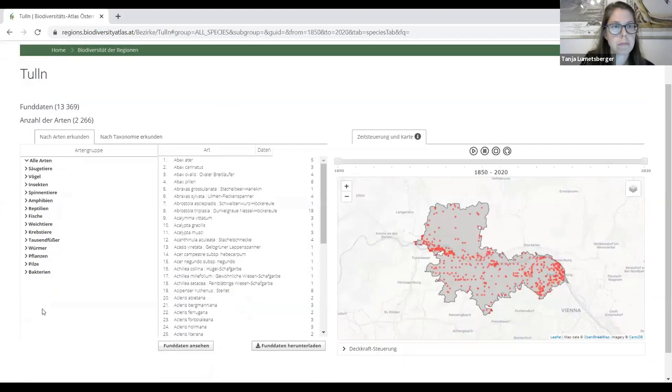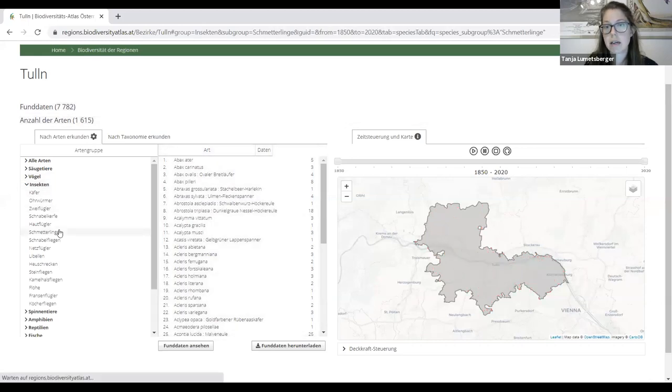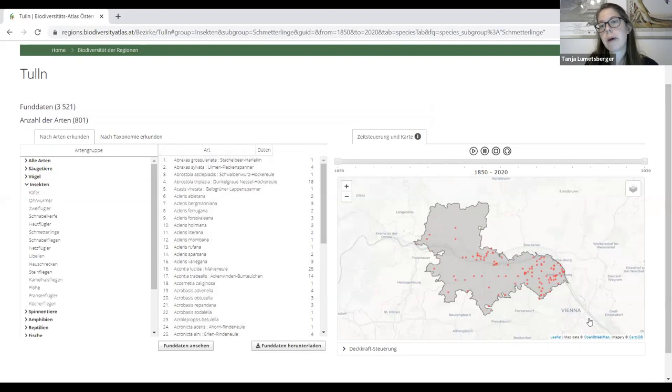In this new window, you see the district of Tulln on the right side of the map with all the recorded species occurrences. On top here on the left, you see the total occurrences in that region and also the total number of species. In the list below on the left, the different species are listed, clustered by different taxonomic groups, which you can also click onto and filter. So for example, I go to the insects and then to the butterflies. And whatever I select here, the map will display my selection immediately on the right.